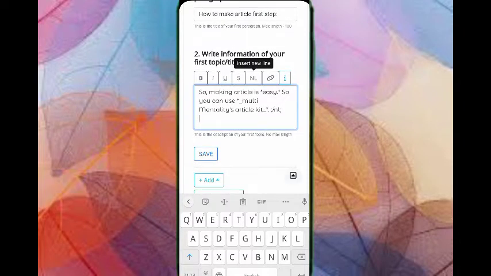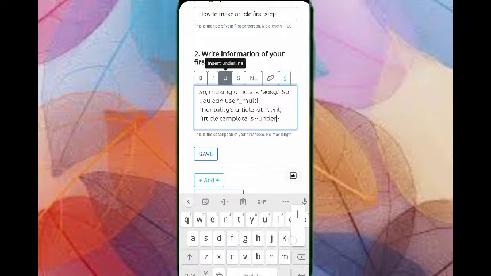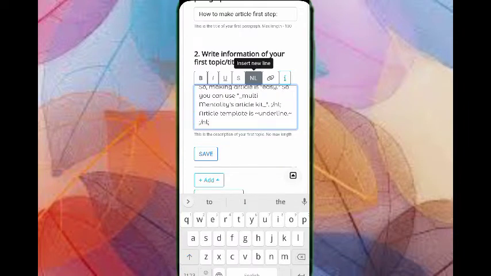So like this, you start a new paragraph, and I want to write here article template is available. So available, I want to make it underline, so I will use this, and the text between this equals becomes underline. Yes, so it's finished.